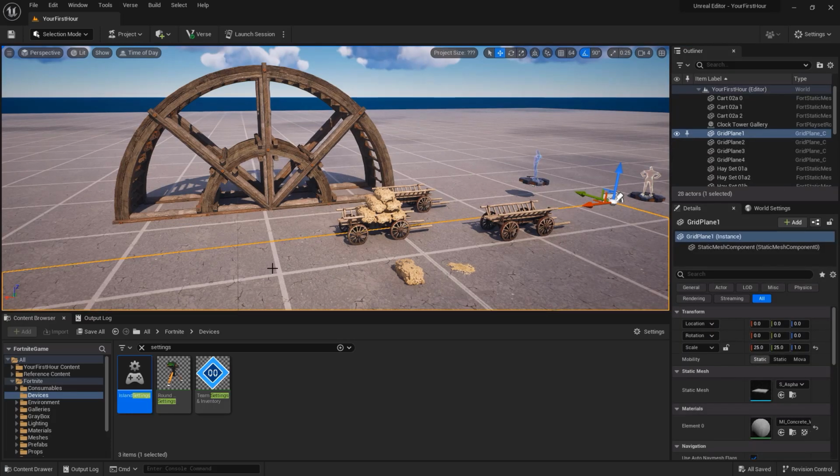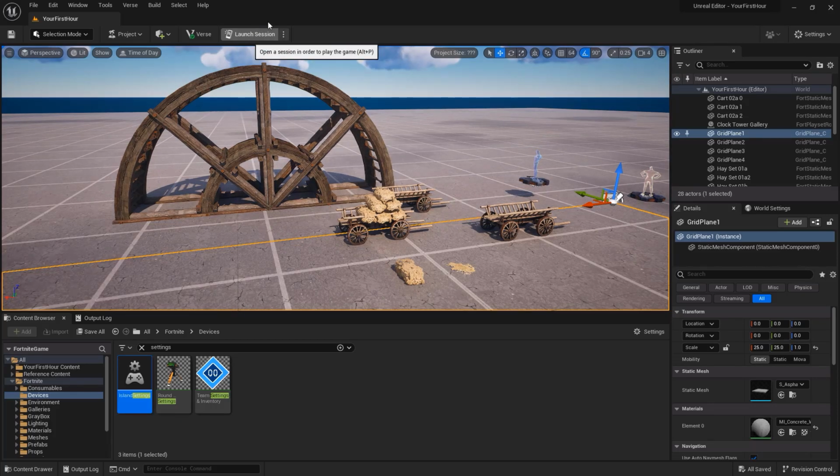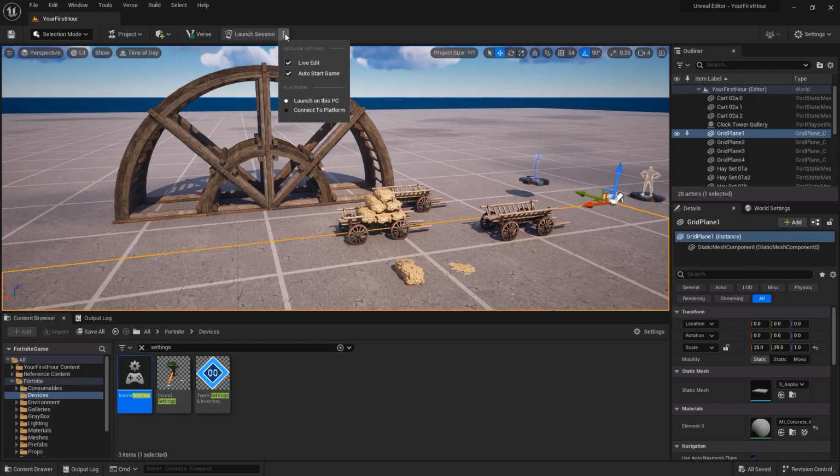Now for actually playtesting, we need to launch an editor session. At the top, we can click the launch session button, and it's going to launch it. But I'd recommend going into the options menu to the right so we can look at some of the options. Live Edit allows us to edit live. Basically, Fortnite Creative and our UEFN session will be connected, and changes we make in one will be reflected in the other immediately. Not everything supports this. Some changes you may have to push in order for the client to update. But a lot of basic things like moving objects do work, and it's really cool, and we're going to look at it in a second.